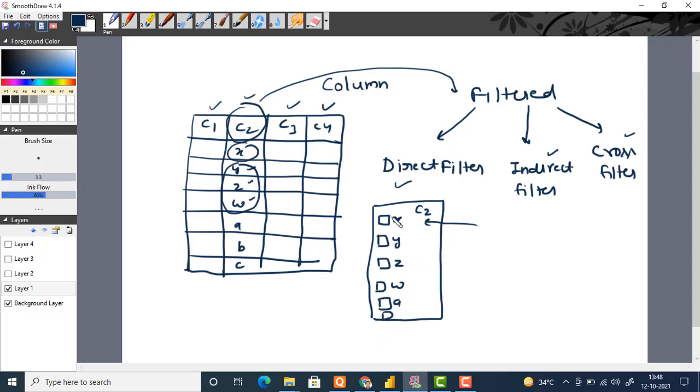I'm selecting only a few values of the column C2. Suppose I select only the X value from the slicer. I'm saying that instead of considering all values from C2, consider only X. Or I say, no, I don't want X, I need Y and Z. So I'm directly filtering, directly selecting only Y and Z. This is nothing but direct filtering.